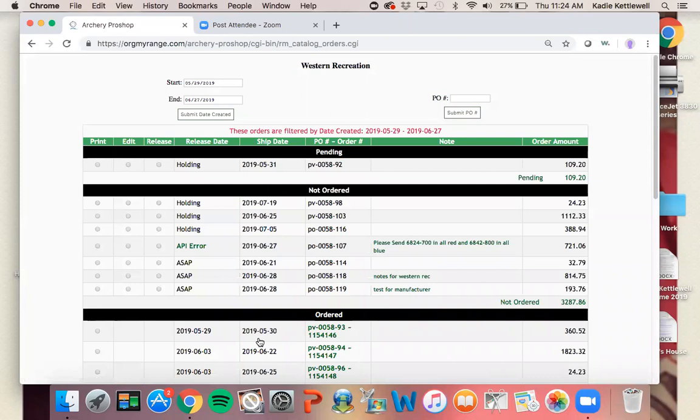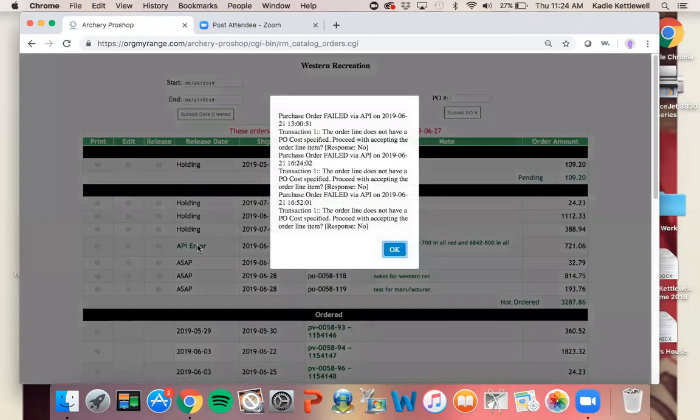So now that we've gone through that, this takes you back to that main screen. You'll see that these have not been ordered. Some are being held, some are to be sent ASAP. And then this API error, this might happen. If you do see an API error on one of your orders, this means that the order failed. If you click this API error, it's going to show you why it failed.